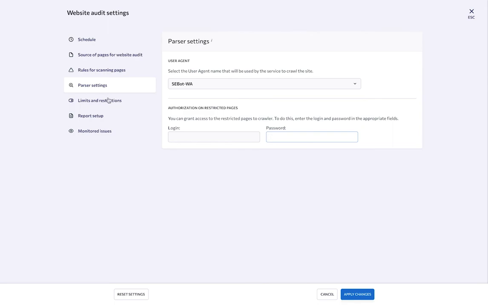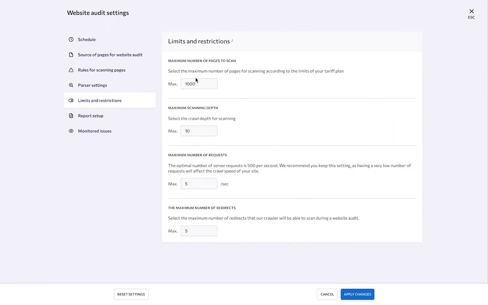Moving on, here you can select the maximum number of pages that can be crawled. But before setting the number, check your subscription plan's account limits to see how many pages are available for one site. You also need to specify the maximum scanning depth and the maximum number of requests that can be sent to the server. Depending on the capabilities of the server, you can either increase the number of requests to speed up report loading or decrease it to ease the load on the server.